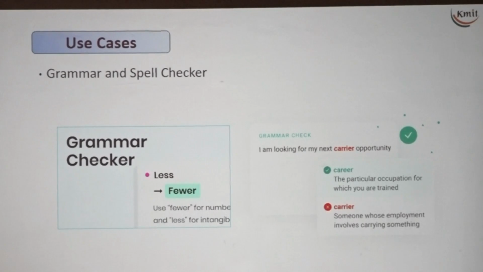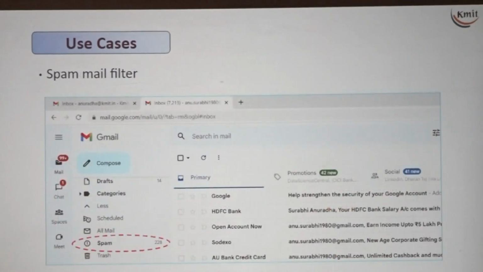Spell checker is one application, and another is spam mail. If you open your Gmail account, obviously you could see this location, spam. What is this spam folder? In my spam folder, I had around 228 emails which have been identified as spam emails.